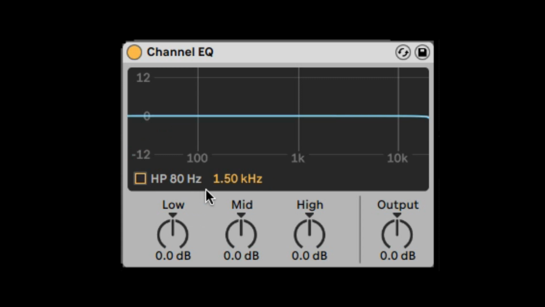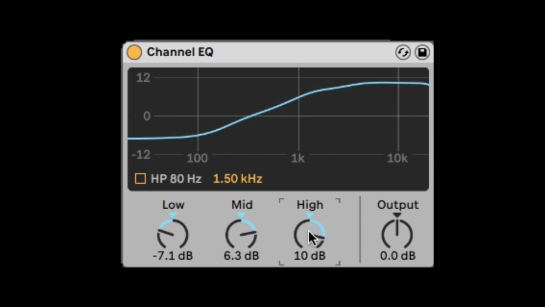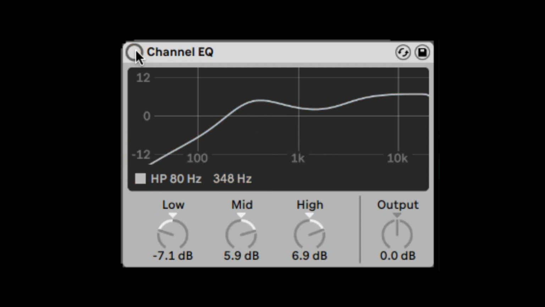I have a sound here, just a sample. Let's adjust it, and very quickly we can get a much more open sound. Let's put some highs. Some high pass. Let's test it without and with.